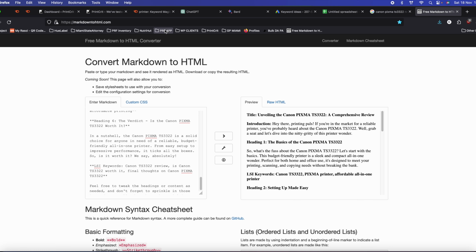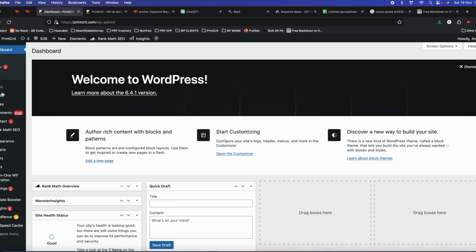Let's see. I'll go to my website, and from my website I will just need a page or a post section, whatever you like. I'm gonna go to the page section. I want to paste this article in a page section. You can paste in the post section also. It completely depends on you.